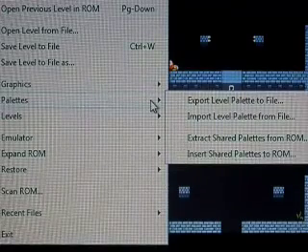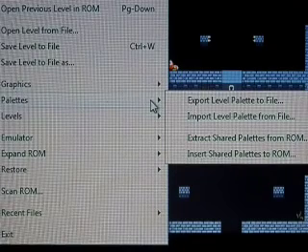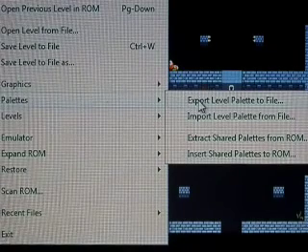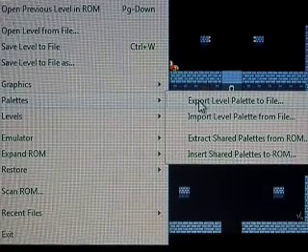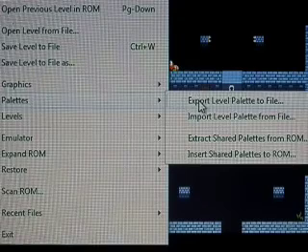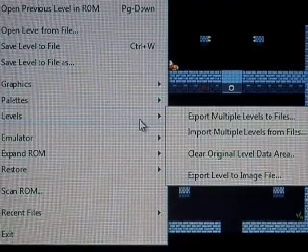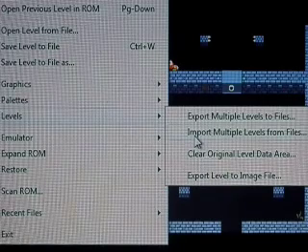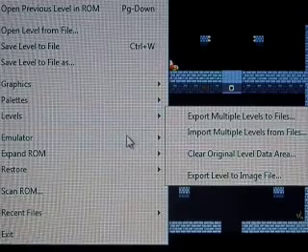Another thing that Lunar Magic has is that each level has its own color palette, okay? You can export a palette to a file and then import it back in. So you can export levels and import levels, and you can export palettes and import palettes. Those are excellent. Let me see here. Levels. You can import, export, and clear the level.